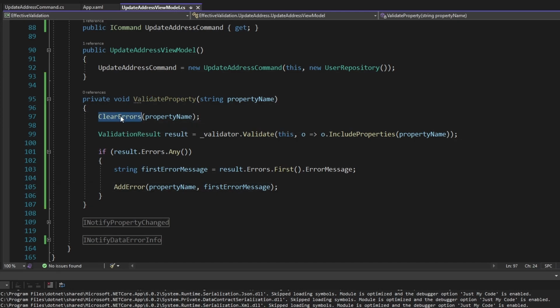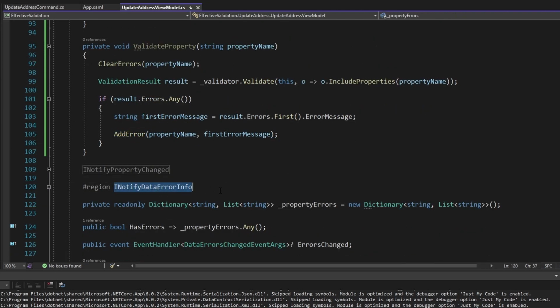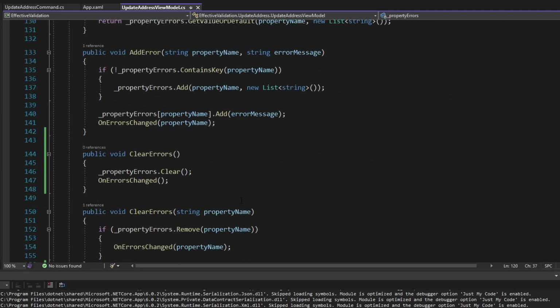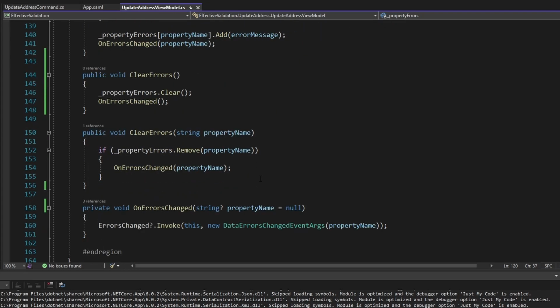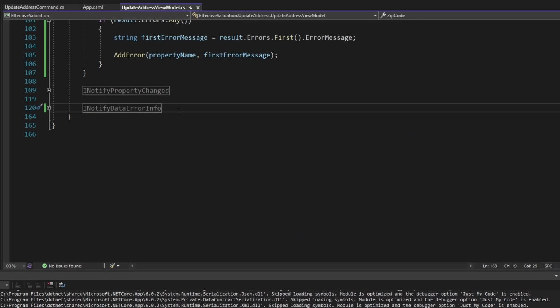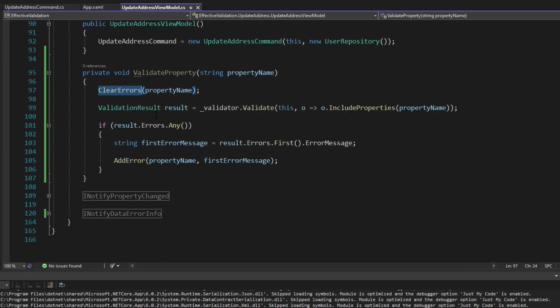So if you're wondering what ClearErrors or AddError are, these are just helper methods that I have defined that help us interact with the INotifyDataErrorInfo interface requirements. And if you're wondering what INotifyDataErrorInfo is, it's an interface that WPF hooks into so that we can display error messages for a certain property on our UI. So I have this hidden inside of a region because I'm not going to be going in depth about INotifyDataErrorInfo here, but I do have another tutorial dedicated to INotifyDataErrorInfo if you're interested in learning more about it. But for now, just going to be relying on these helper methods.